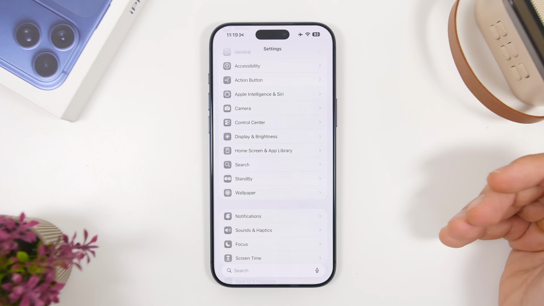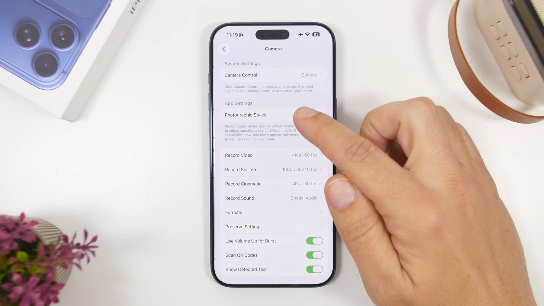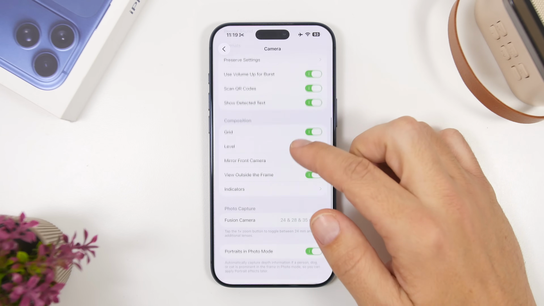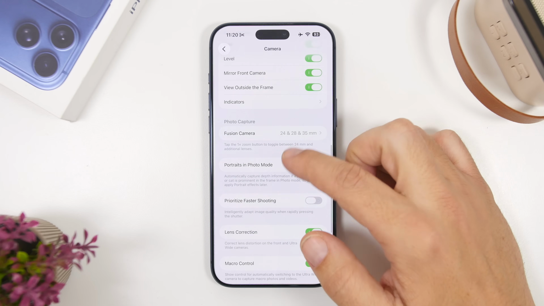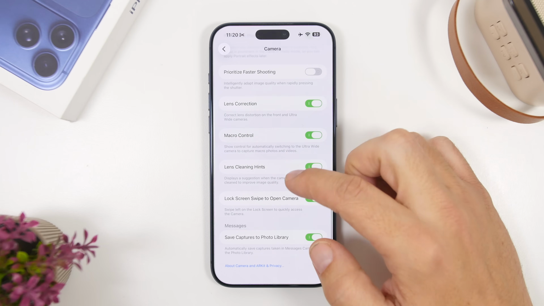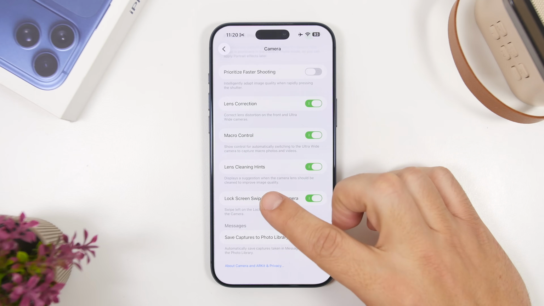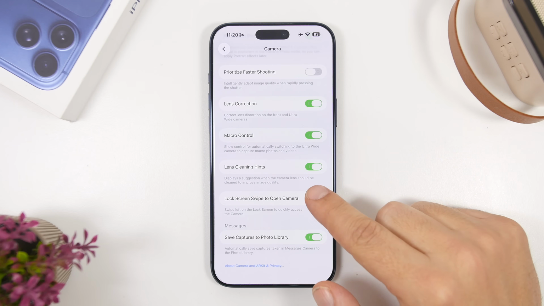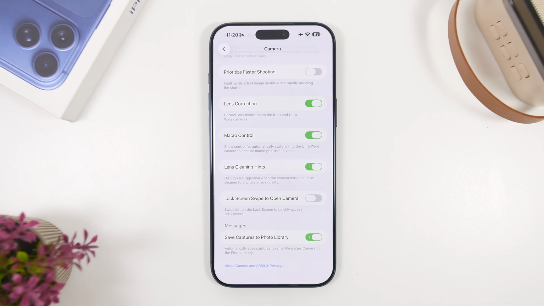Now all you have to do from your settings, head on to the camera settings, and then just find the button that allows you to disable that. So it should be somewhere right here. So there it is, lock screen swipe to open camera. You simply disable this and that will no longer be an issue.